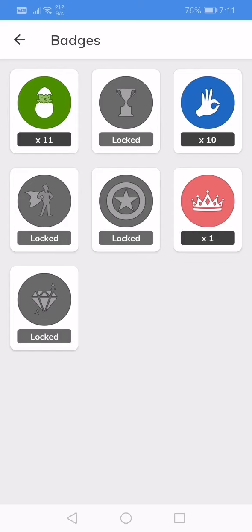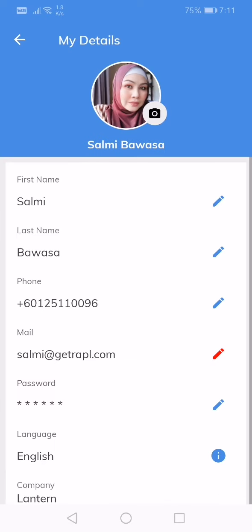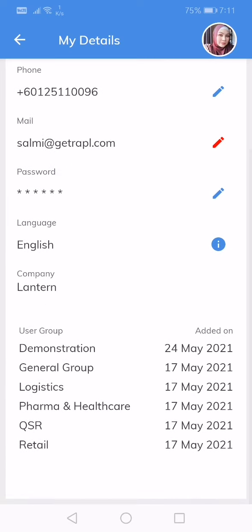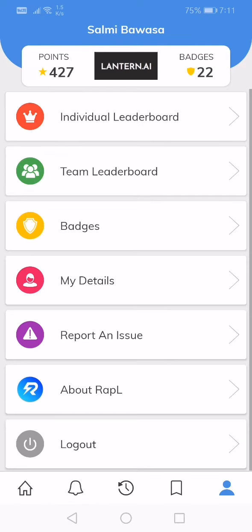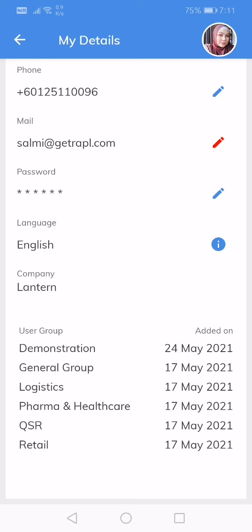If I want to show off to my peers that I've gained so many badges, they can see my badges from the leaderboard as well. That is how these gamification features promote engagement with your learners. This is my details page, with all the information that I have. Each time certain access is given to me, it will be added here, so I would know what additional content I can view, go through and answer.